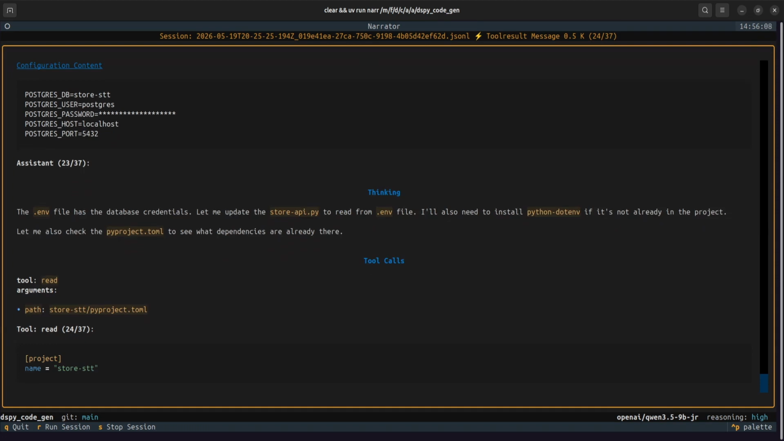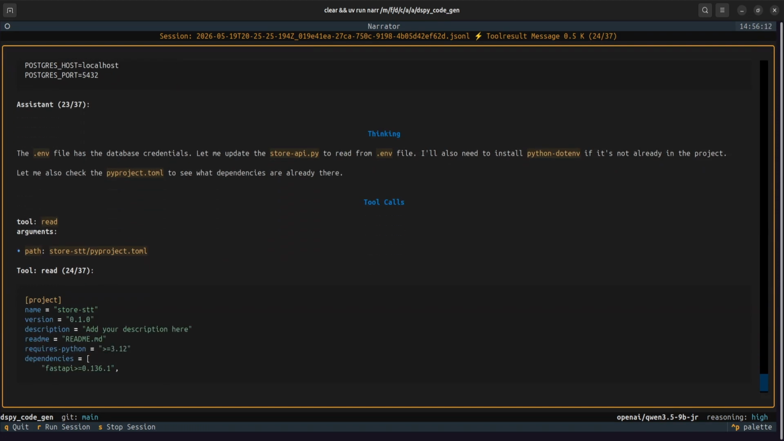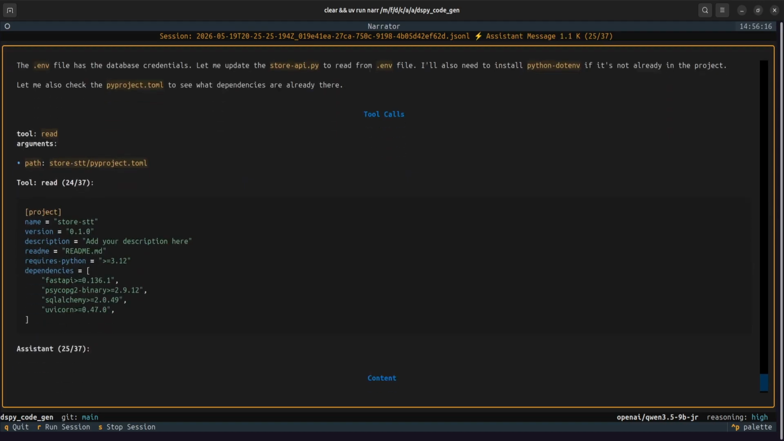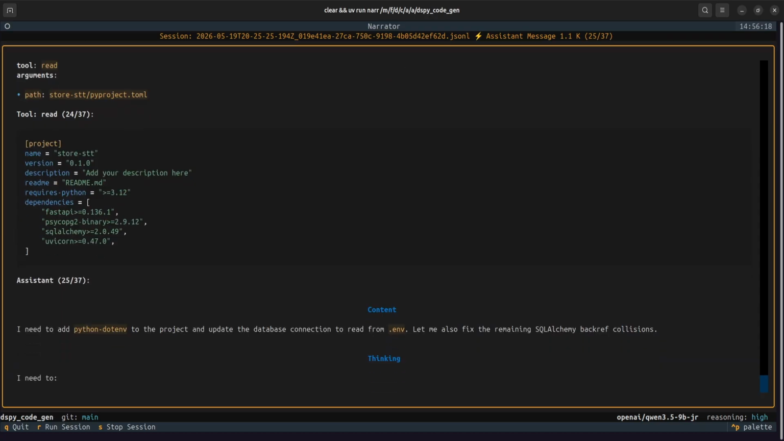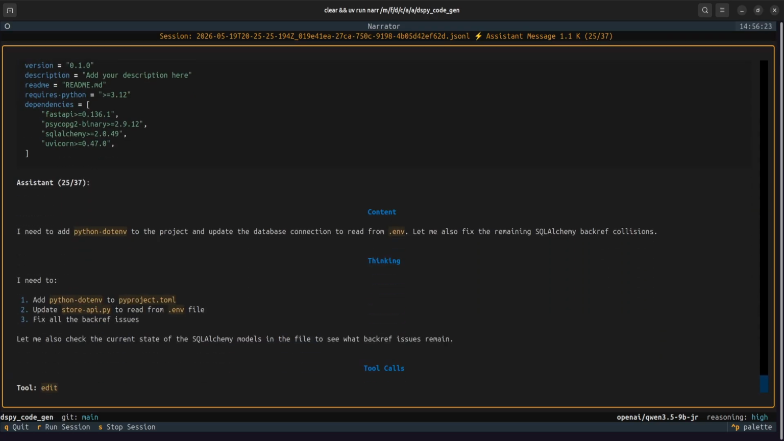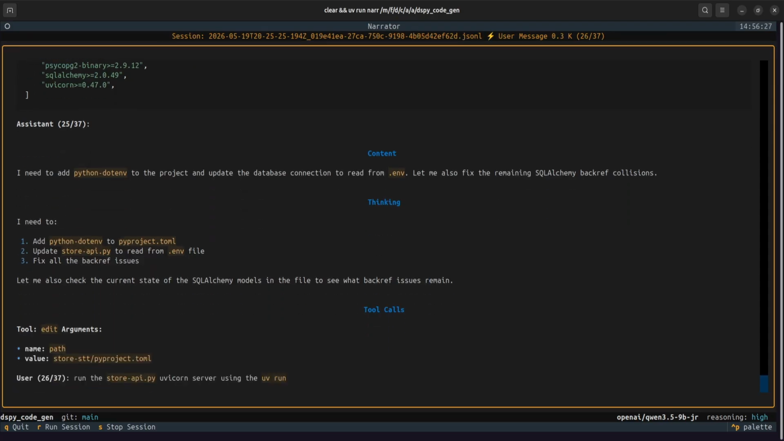I read the project configuration file and found the metadata for the store, including dependencies like FastAPI, SQLAlchemy, and Uvicorn. I'm going to add python-dotenv to pyproject.toml and then update the database connection to use environment variables while fixing its SQLAlchemy backref collisions. I want to run the Store API server using uv run, and then curl the products endpoint to check if it's working.